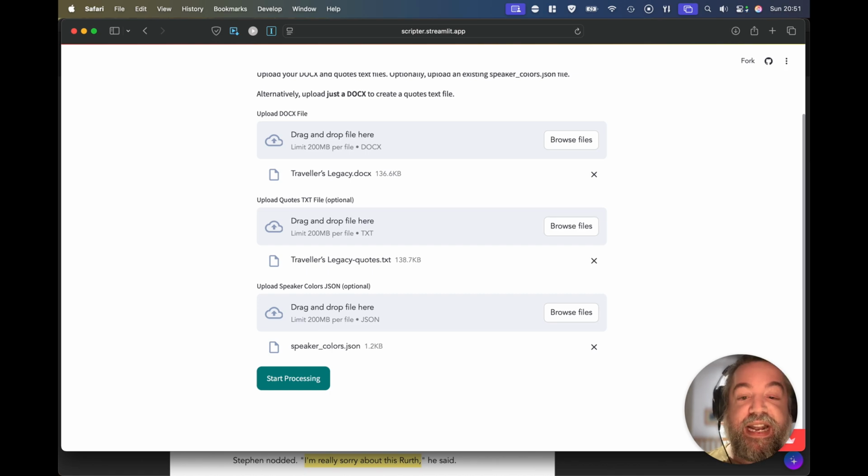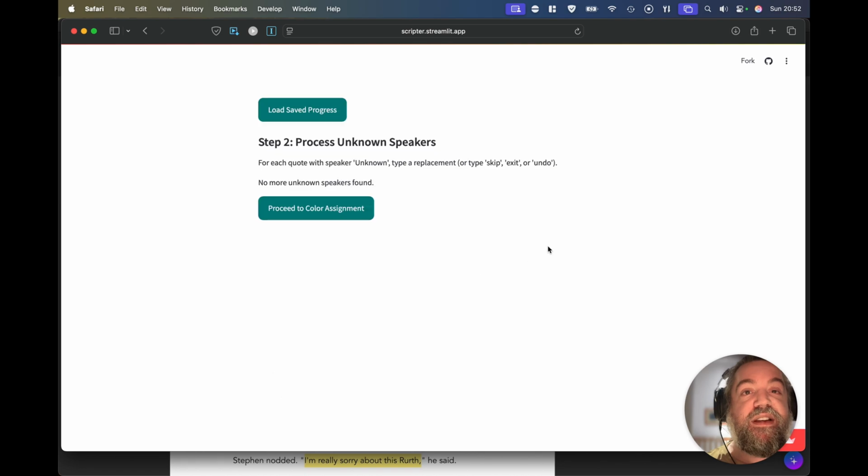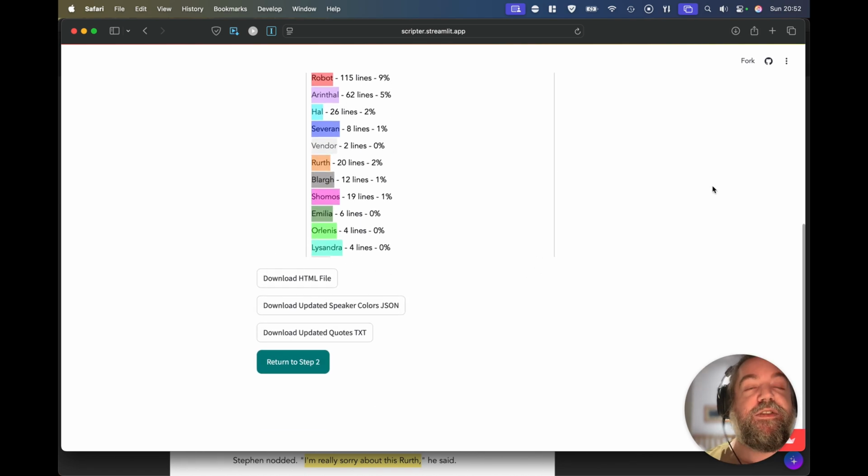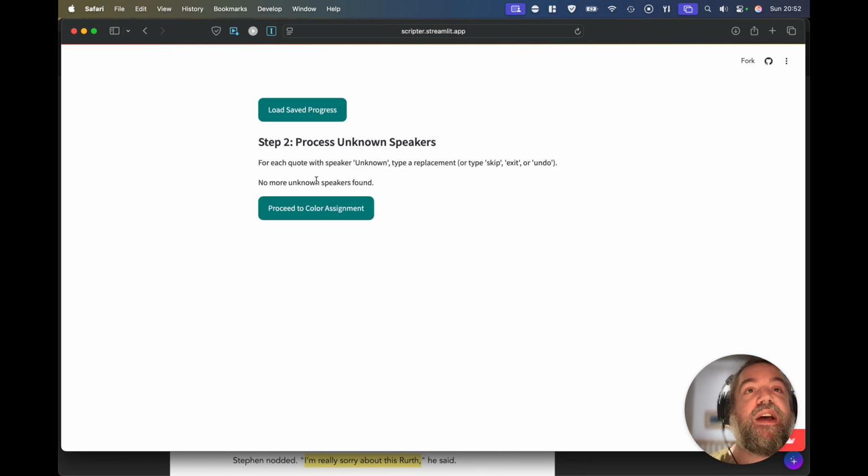And thirdly, it is often worth writing exit periodically in order to get to the final stage and save the files thus far before continuing on. If you do that and you've come to this page, then click Return to Step 2, and it will take you back to the speaker attribution page. It won't in this case because I've uploaded a completed quotes file.